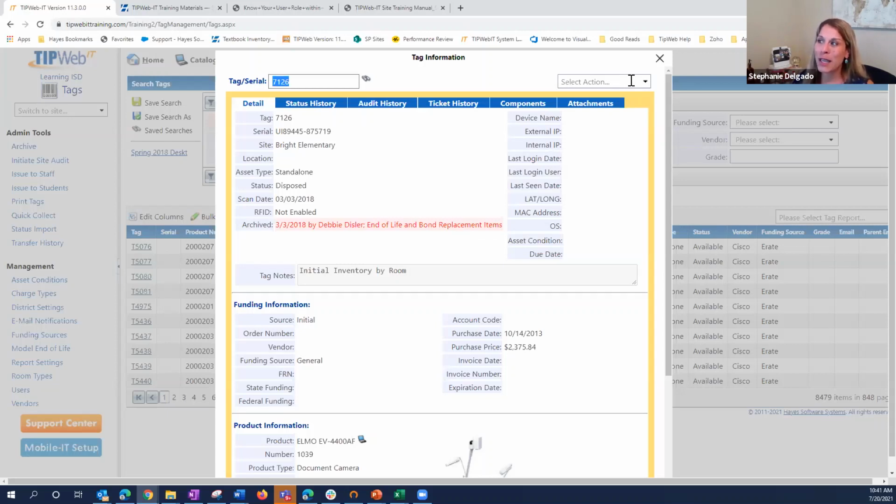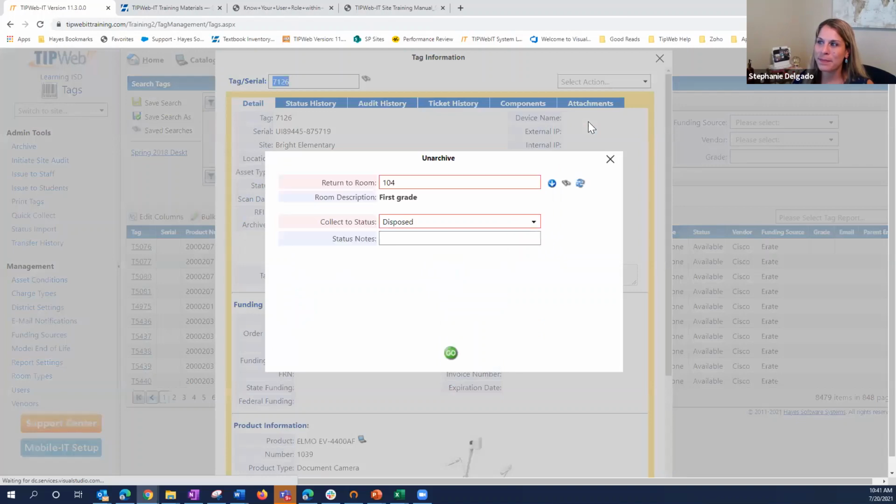So what you're able to do then, everybody, is just make sure I show you. Click on select action in the upper right-hand corner and unarchive. I'll go through the process. Do you want it to go back to the room it was in originally? I can change it if I'd like. Collect to what status? Well, I actually want to put it into available. It's in good state.